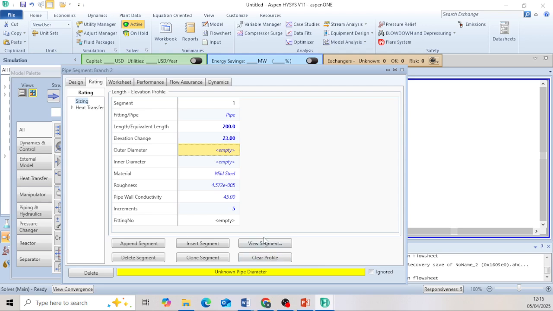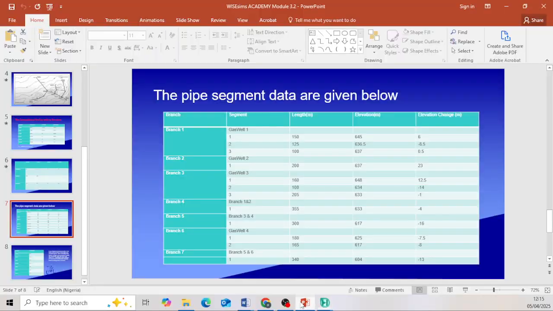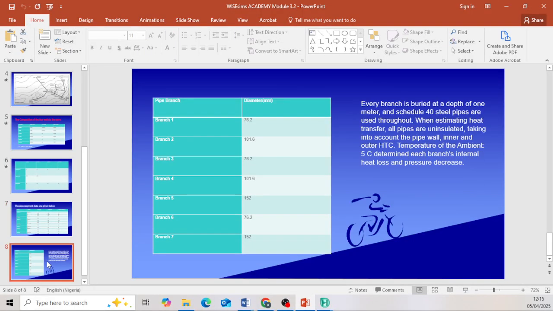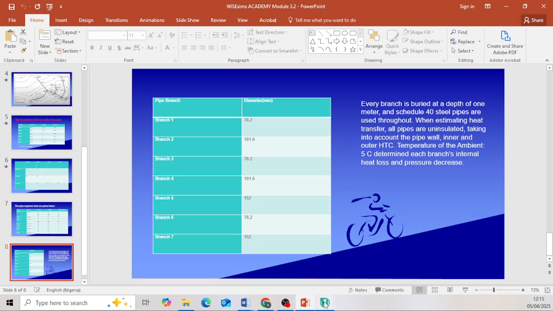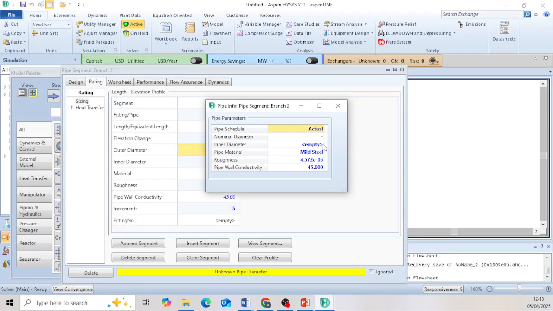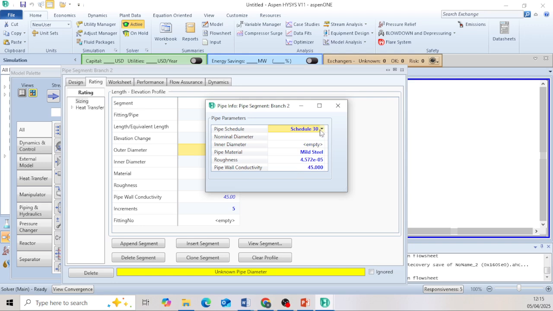All right, so we need to view our segments and add the necessary. All right, so let's come here, let's check this. So you see that this branch 2 is going to be at the diameter of 101.6. So let's go to, still making it schedule 40 actually. So schedule 40.